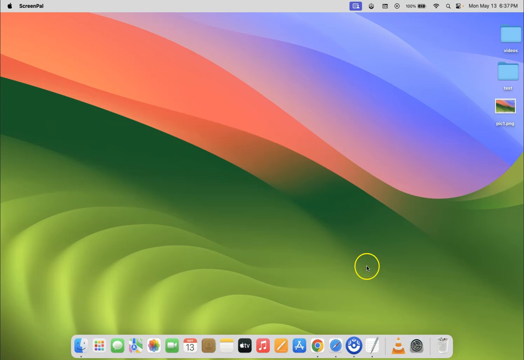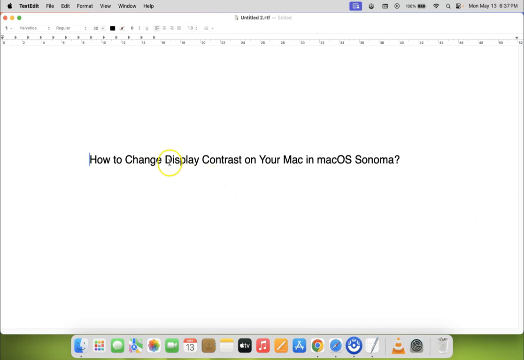So that's it. In this way, you can easily change display contrast on your Mac in macOS Sonoma.